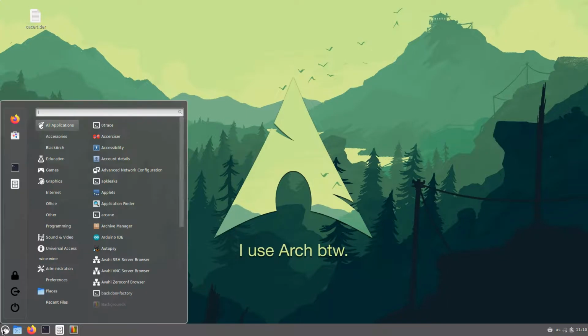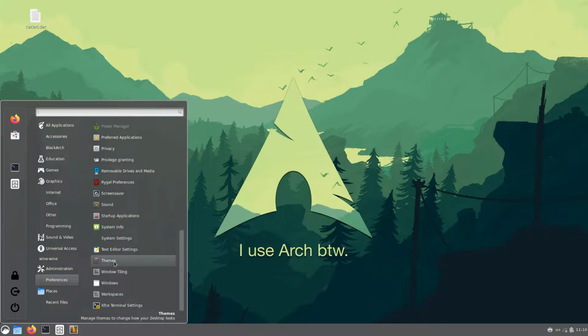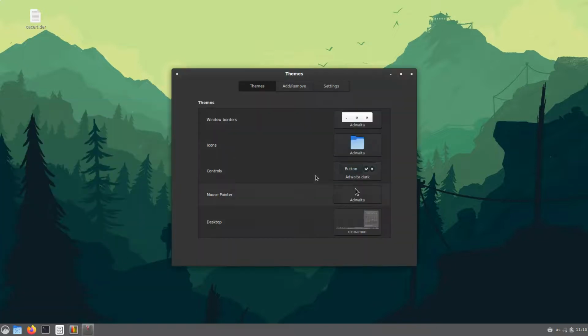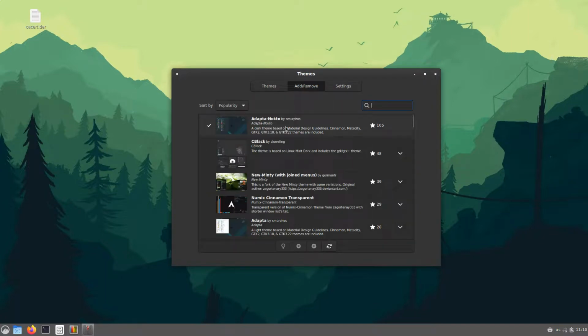To be honest, the color of this taskbar is not really doing it for me though. So let's see if we can configure something else. We're going to head on over to Preferences, Themes. And in this window, it's possible to download custom themes. If we go to the Add Remove section, I grabbed this specific theme earlier. You can just download any of the custom themes in the list.